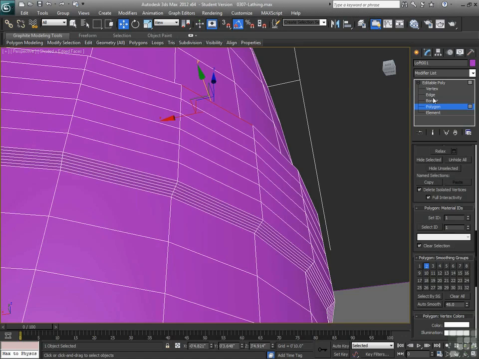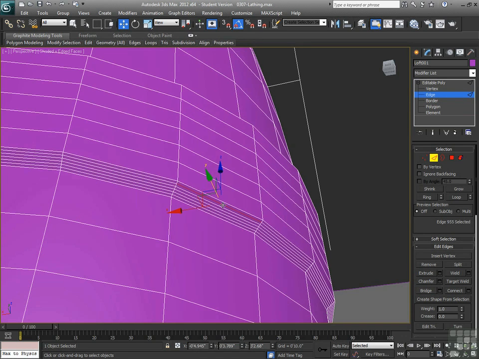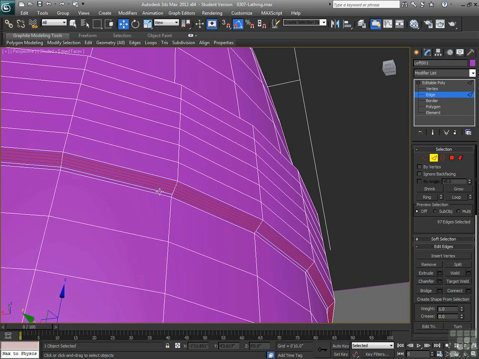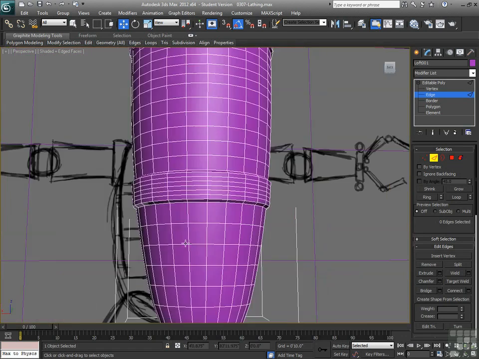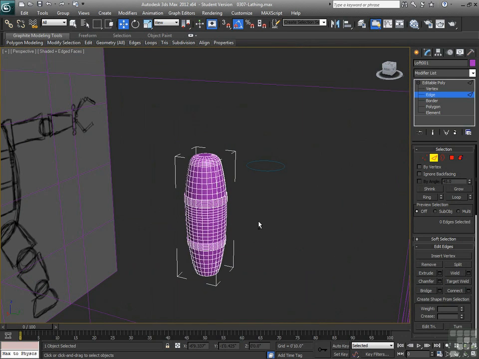So I'm going to go back to my edge, select all those, and then shift select the nearby, and then Control backspace. Alright, so that's our cleaned up lofted object.